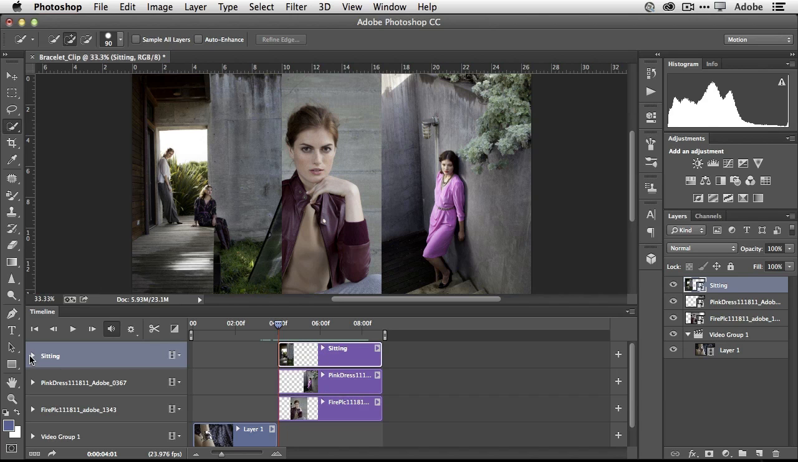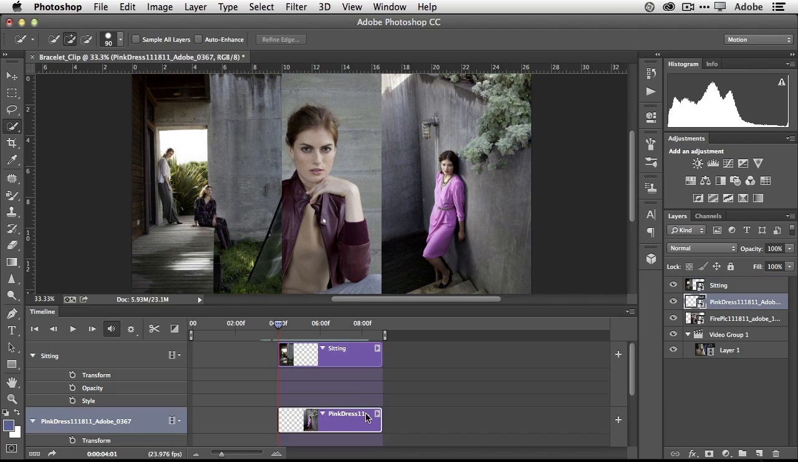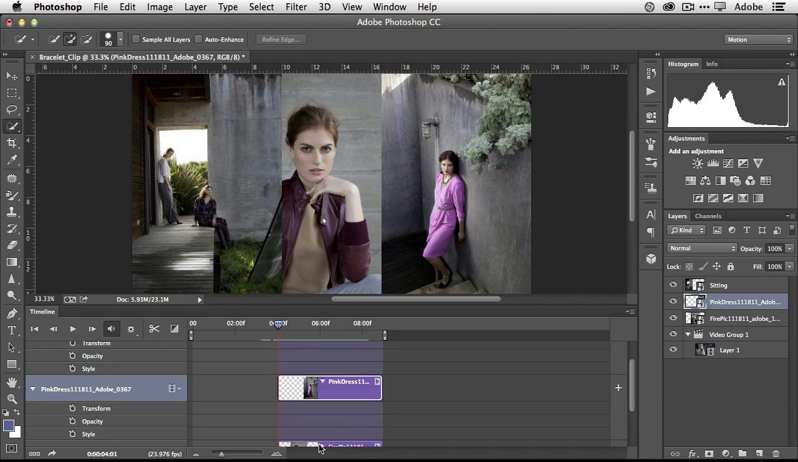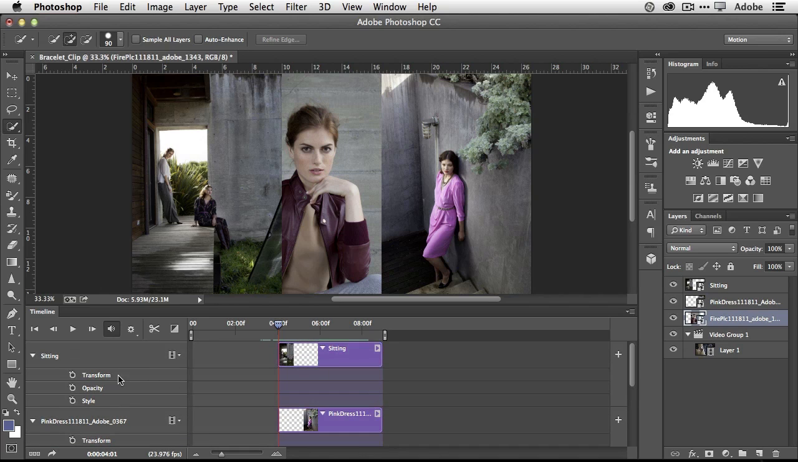You can do it either from the left-hand side or on the clip itself. So starting with the one on the left, I'm going to twirl it down, then the one on the right, and then, of course, the one in the middle. We're going to twirl each one down. Now that we're at the beginning point of each one, you'll notice that we can animate over time the transformations, the opacity, and the styles. So we're just going to animate transformations.